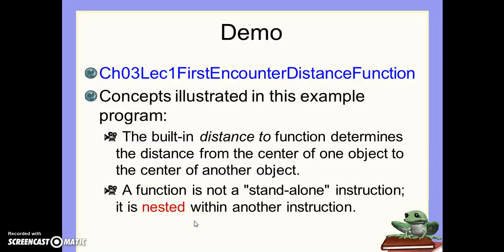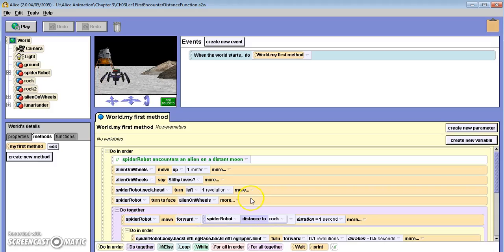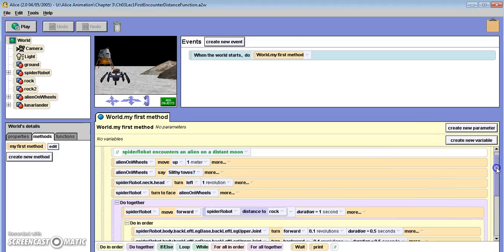To see exactly how this looks within an Alice world, we're going to take a look here at the first encounter distance function demo problem. This is going to make sense to you, or at least it should, because it's going to build off of the in-class example that we did in Chapter 2. So let me bring that up real quick. Okay, so this is it right here. This is the world. Now let's take a look here. This is the code that we would have written.